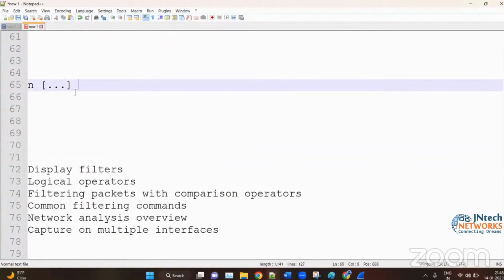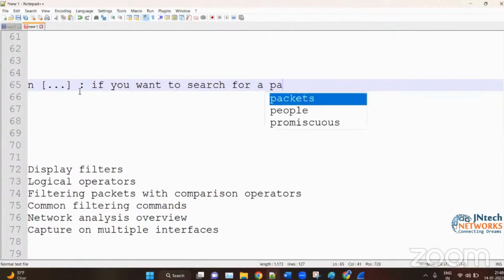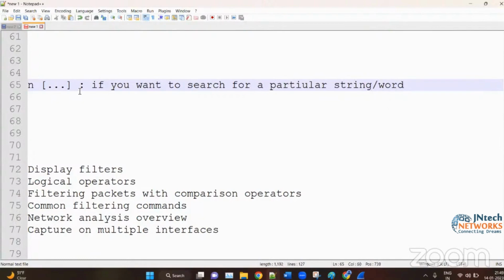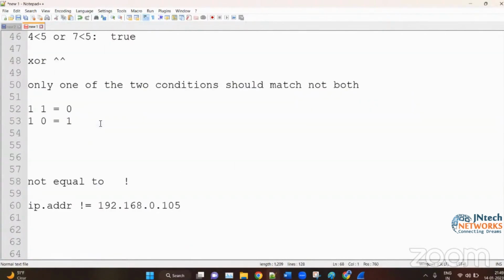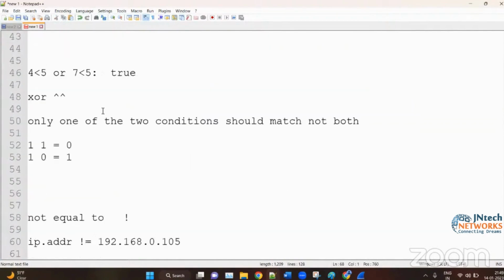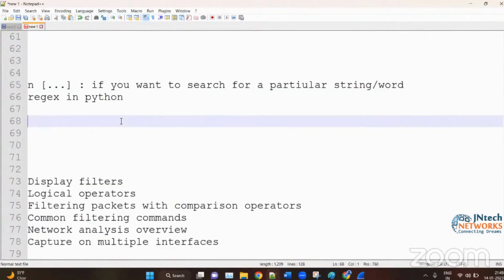And this is if you want to search for a particular character, or we can say a string. It is the same as regex in Python, which we will see later. So we use AND, OR and NOT. These are logical operators.